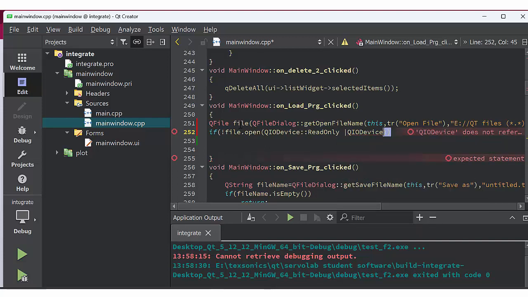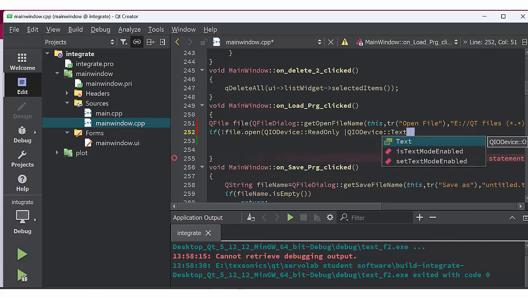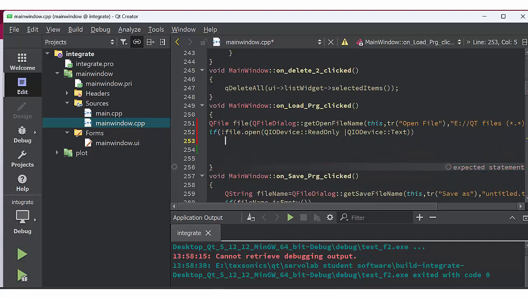So what will happen when you run this program? It will open a file open window. In that window, you have to select a file. Once you select the file, then Qt will start to read that file.